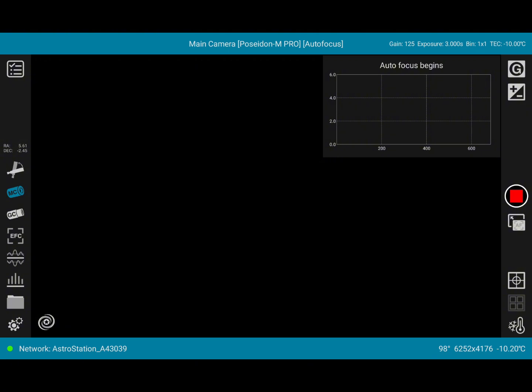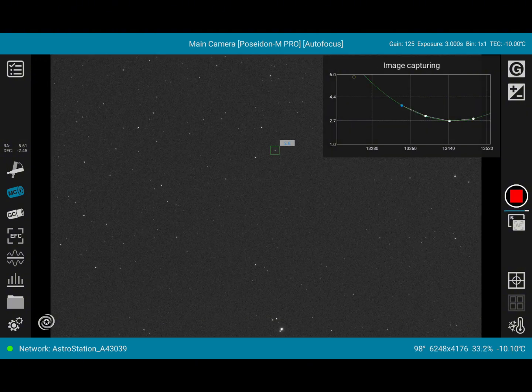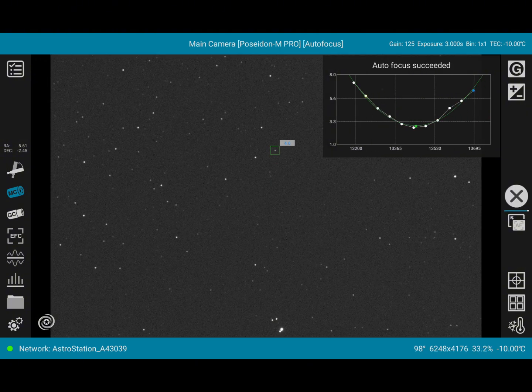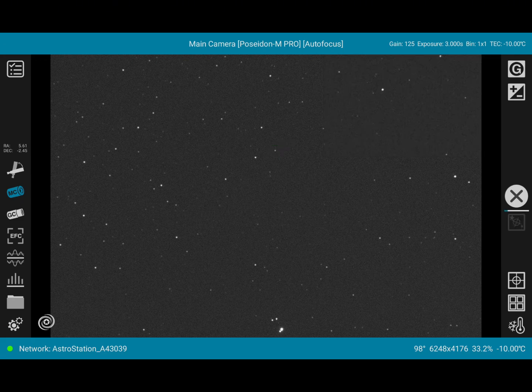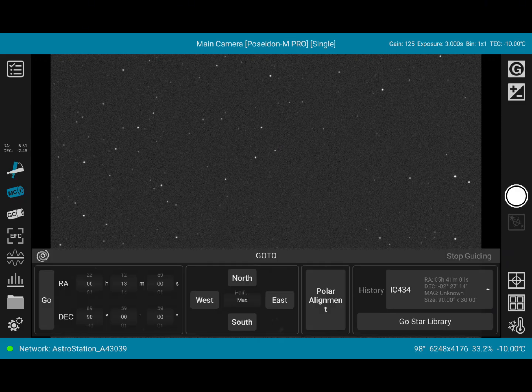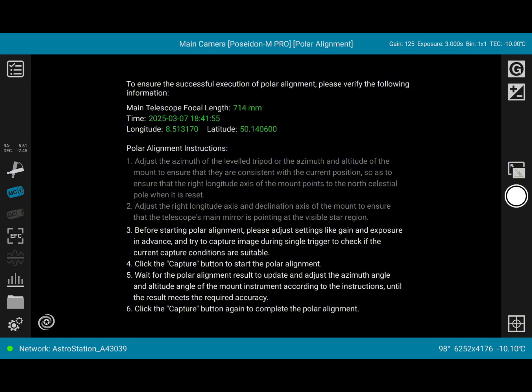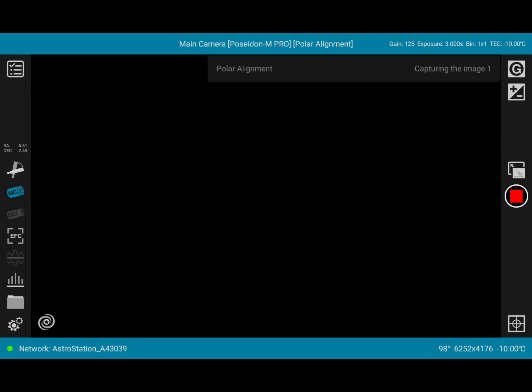So, and now I'm first doing an autofocus. I've been speeding up everything a bit as it usually takes 1-2 minutes, and I didn't want to waste the time here for the video. Now doing the polar alignment. As you know, it's the 3-point polar alignment like many other applications also have.